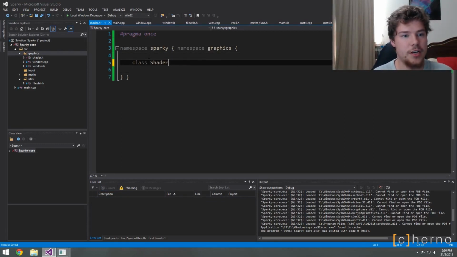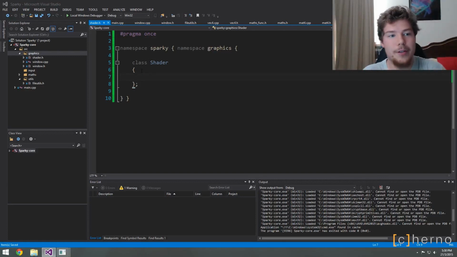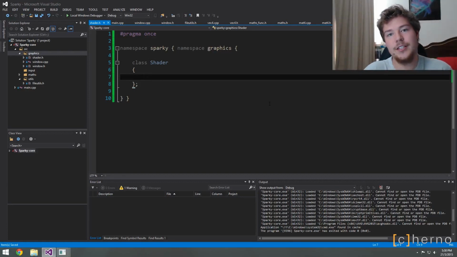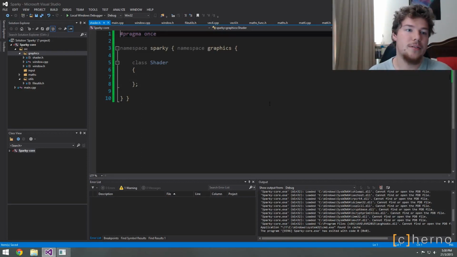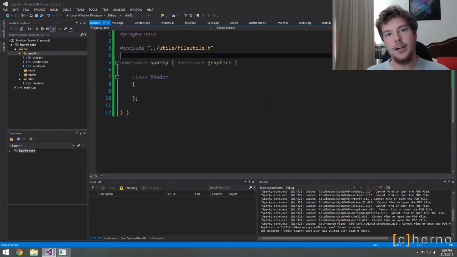Alright, so class Shader. Shader classes are pretty cool. The only thing this is going to do is manage our shader for us. So it's going to load our shader in from a file, right? We've already got something that can load files. In fact, we should probably include that. So include utils, file utils. It's also going to manage sending data to the shader and enabling and disabling shaders, okay? And storing uniform locations as well, which we'll cover.